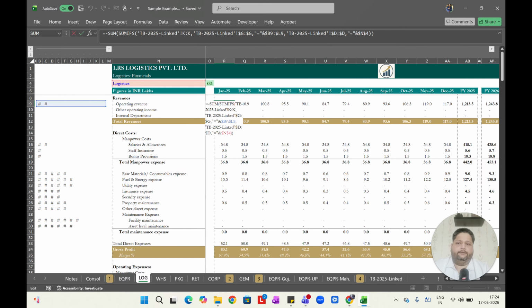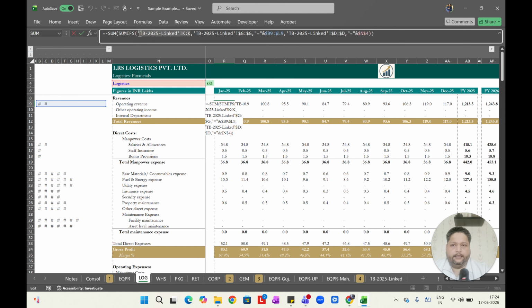So if you see here, what I have done is this. I have said: look at column K, sum up column K, where column G is equal to the B to L range. Now, G is nothing but GL codes. G is the column where GL codes are stored, and sum up all of those GL codes which are in this range, B to L, and then also for column D, sum up what is equal to this.